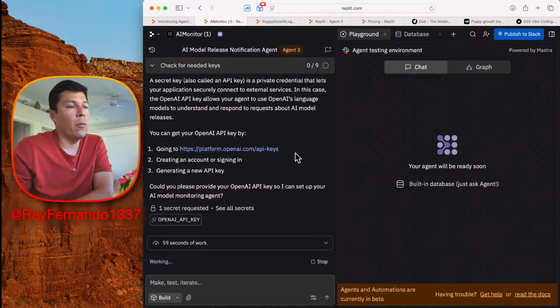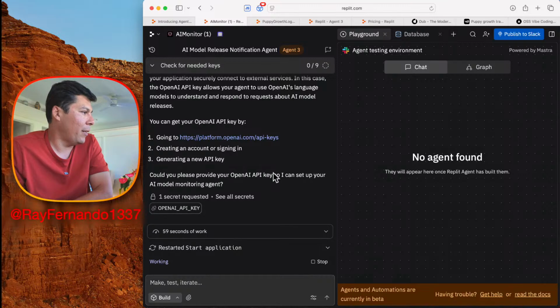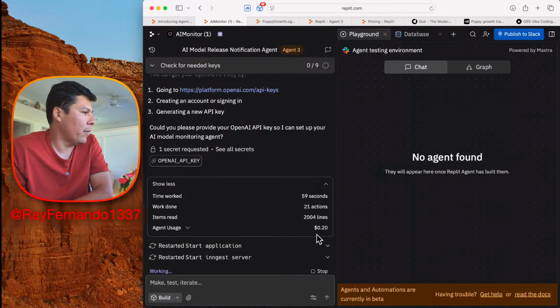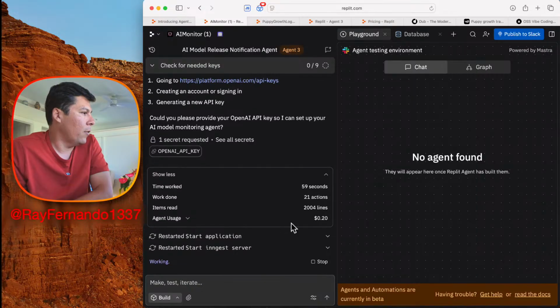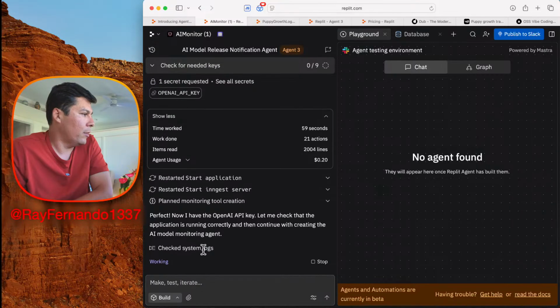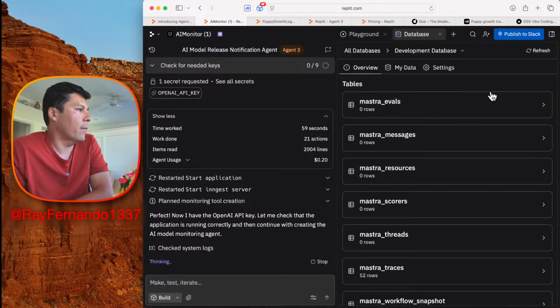So we pulled the OpenAI key from my secrets, and I already had an OpenAI key from a different app that I did a long time ago. And it's going to do its thing here. So this costs 20 cents. Okay. Graph. I don't know what's going on. Check system logs. Database is what? Development database. What's going on here?